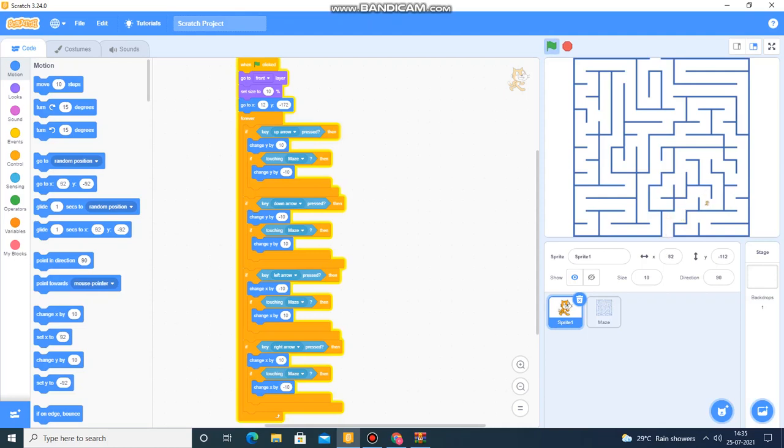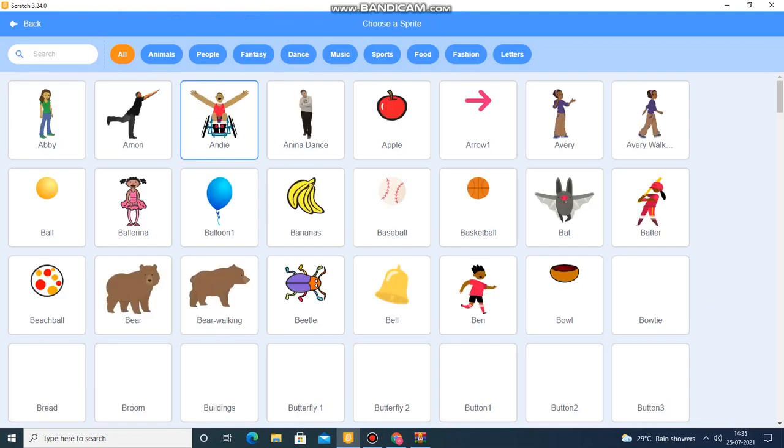Okay, so now you can see that it's working properly, but the destination point we don't know, right? Where is our destination point that the sprite should be reaching? So let's keep an apple over there at the destination point here. Okay, so let's go to the sprite and choose a sprite called apple.